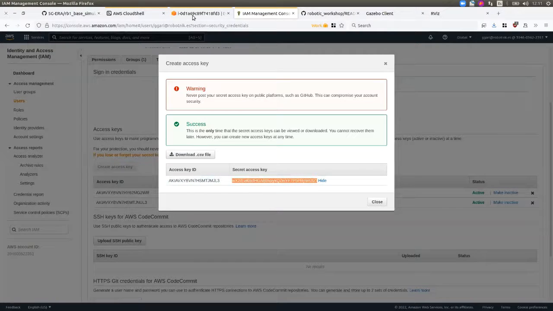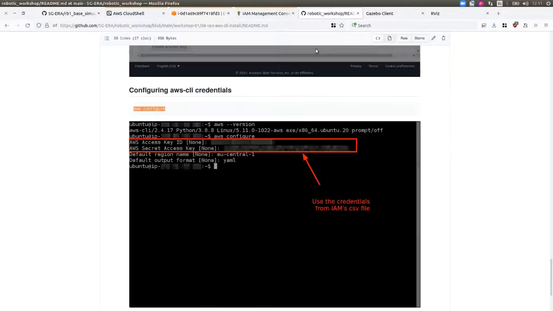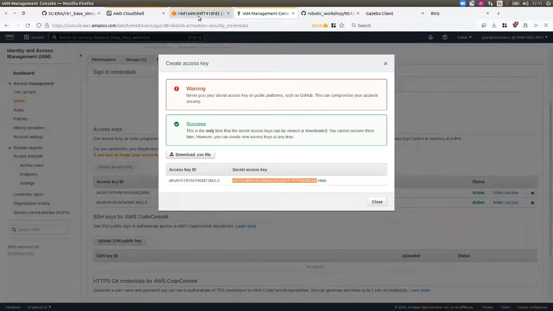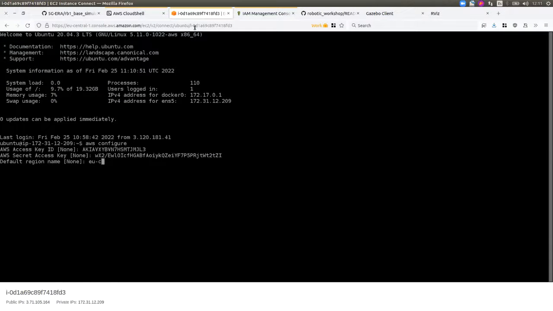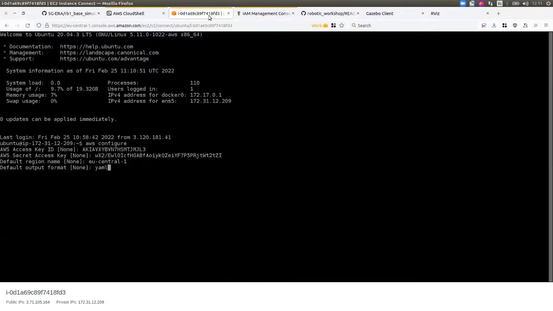As soon as I close this, you won't have it again. And we're going to select, for me, eu-central-1. I recommend eu-central-1. I prefer YAML, so I'm going to put YAML. You can put JSON. And we are already signed in.